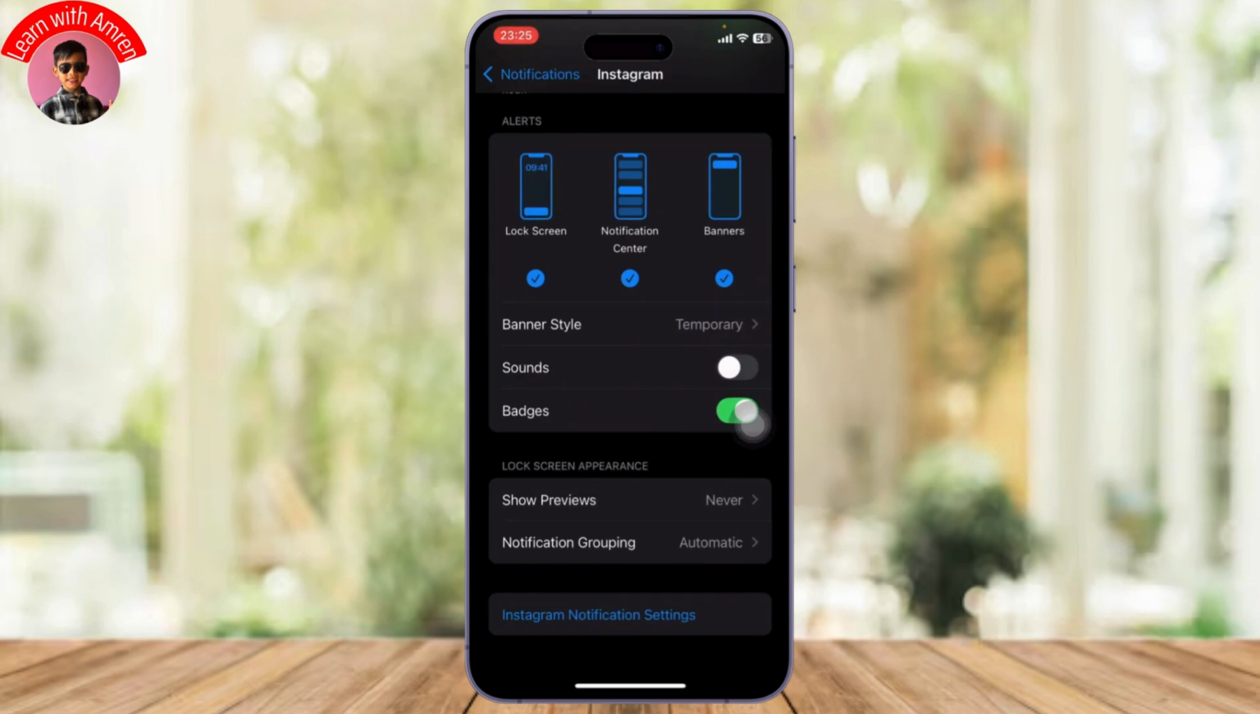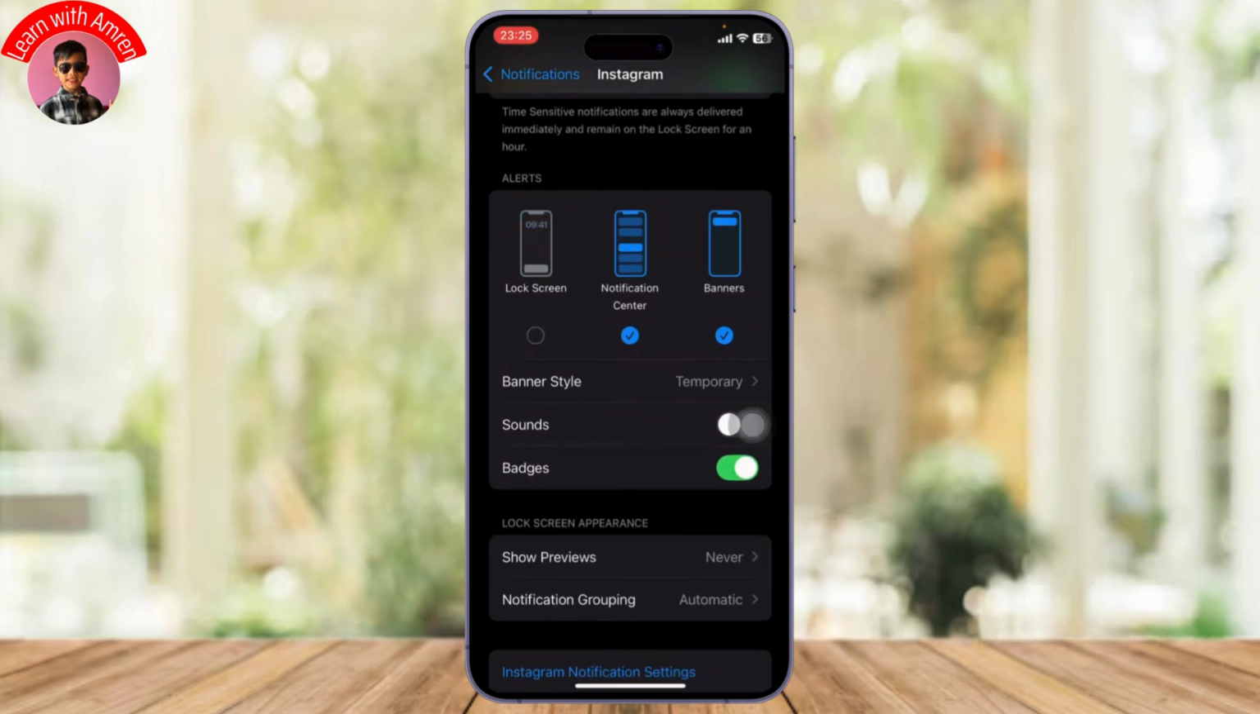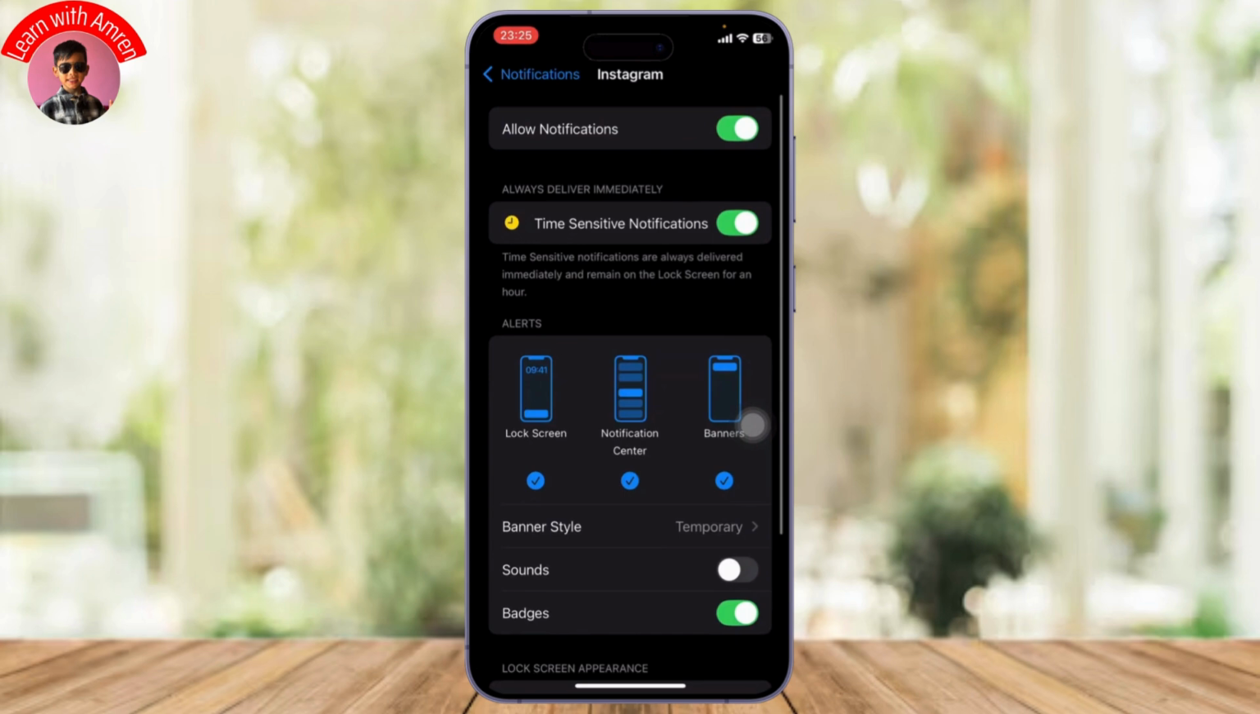So you can turn this to never too, and that works too. Or you can simply turn this notification on the lock screen off altogether. Now yeah, that is basically how you hide text messages on iPhone lock screen, guys.